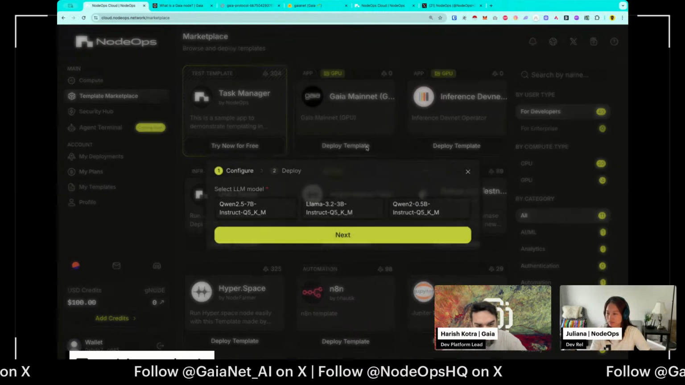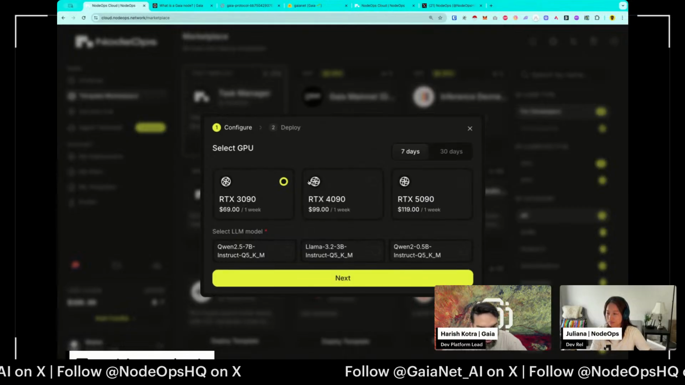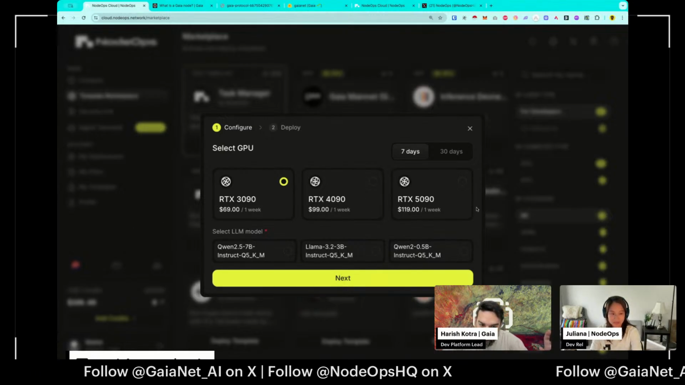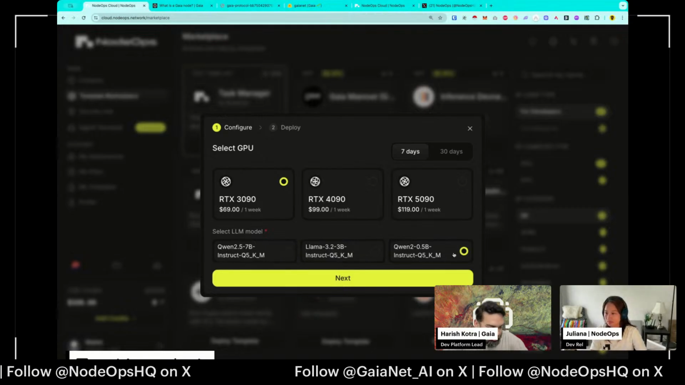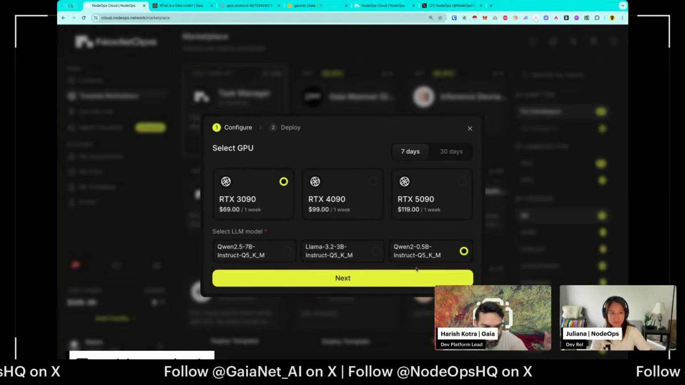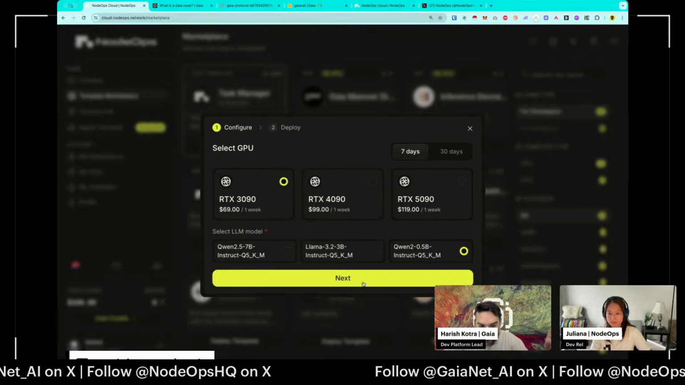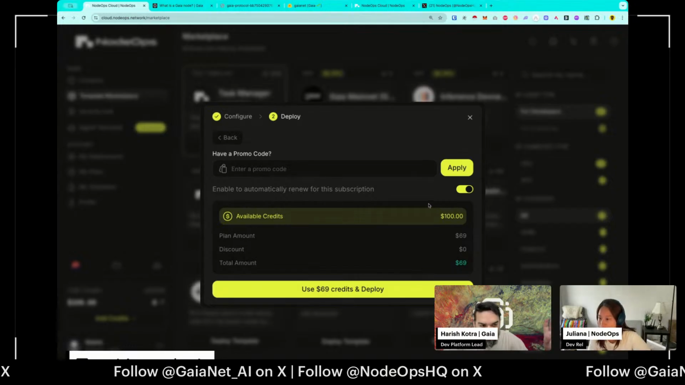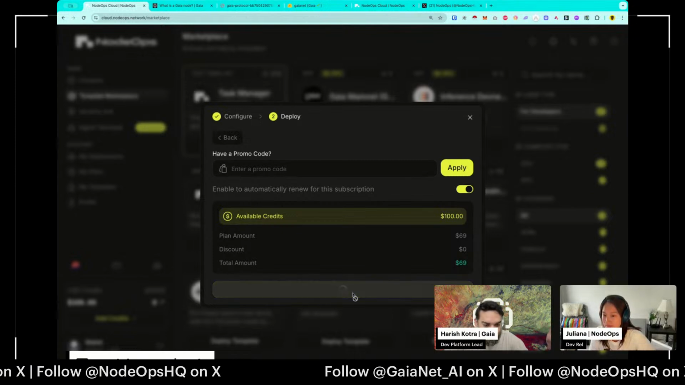Okay, so you click deploy template, you get a few options, right? There is RTX 3090, you have the pricing here, or RTX 5090. You have these three options and also these three LLMs as a choice. You can pick between any of these and then click on next. I'm going to go with the $69 per week option here and click next, and then top up your wallet with the required credits and then deploy.